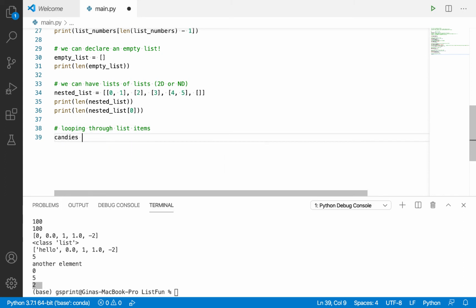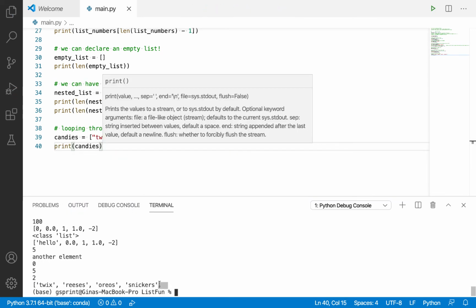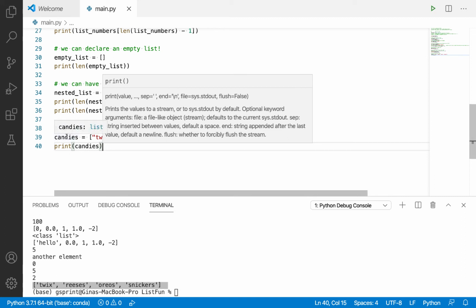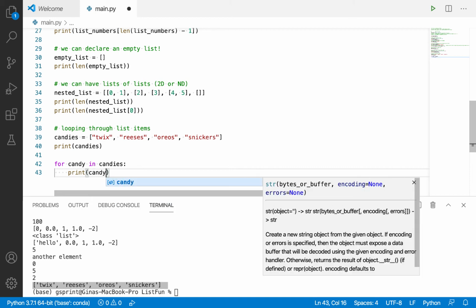Let's say I have this list called candies, and it's got some fun candies listed in here as strings. All right, I can simply print out candies. There are 4 candies, but I can also iterate over each candy one at a time and print it out one at a time using our nice for each loop. So for candy in candies, print candy.